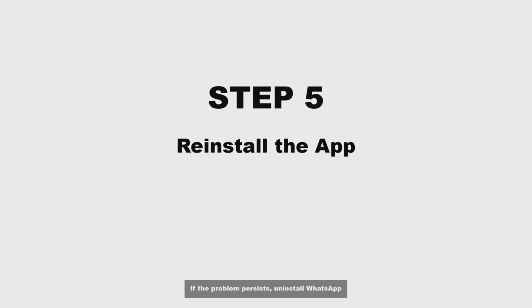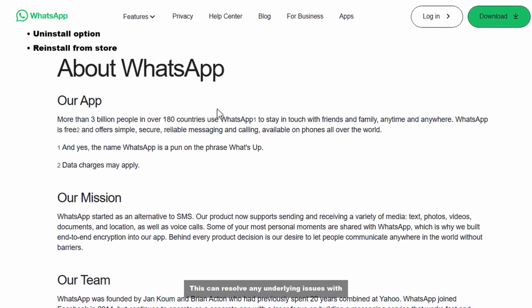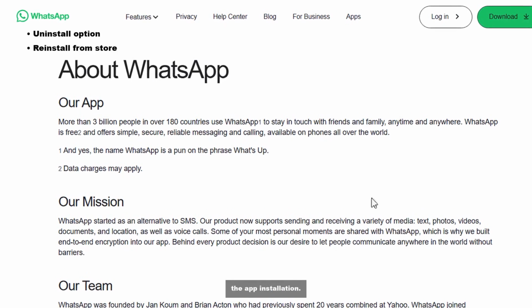Step 5. Reinstall the app. If the problem persists, uninstall WhatsApp and then reinstall it from the App Store. This can resolve any underlying issues with the app installation.